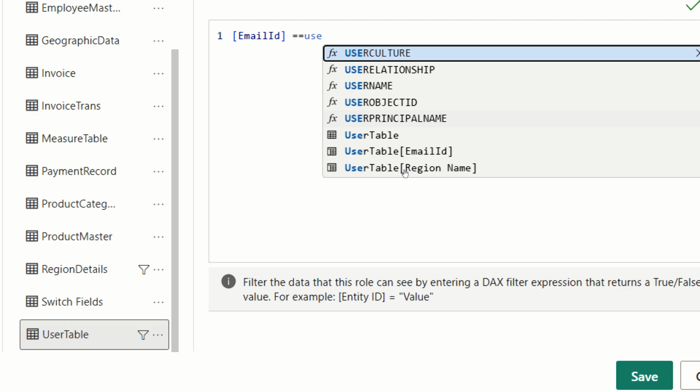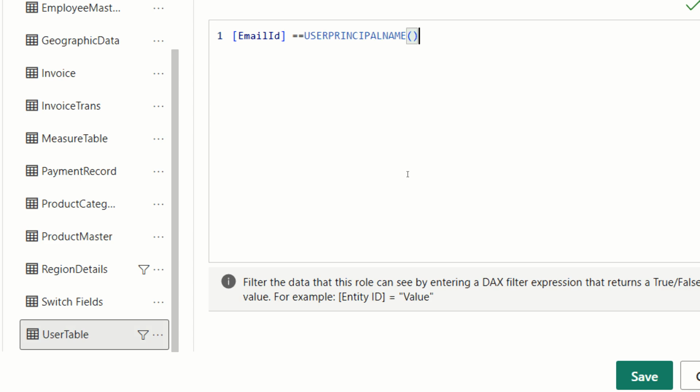What is the email ID? The principal name they are logging in with. I think everything in Power BI will be based on your login email ID. Username will be based on your email ID. You are logging in through the email ID only. Select that user principal name. Email ID is equal to user principal name. If they are logging in through that email ID, it automatically shows that report.